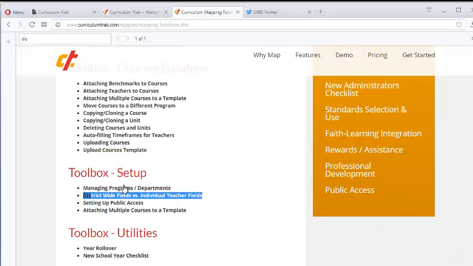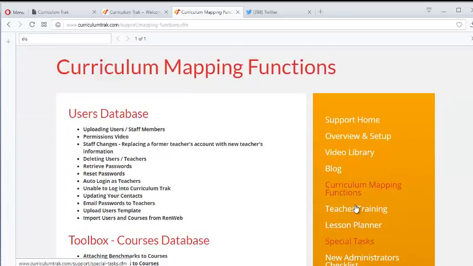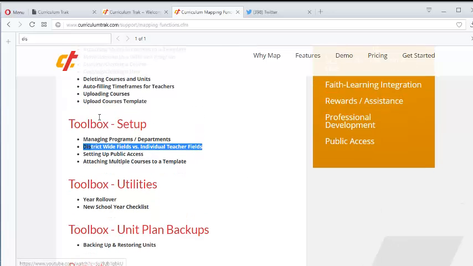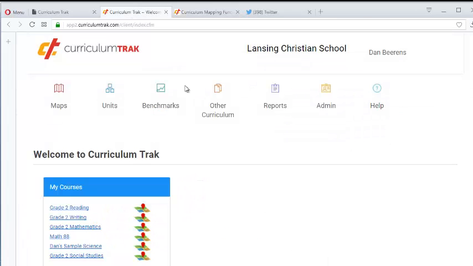Again, it's in Toolbox. It's under Curriculum Mapping Functions. And if you scroll down to Toolbox Setup, you'll see this video right here. Might be a good one to watch if you're a large school system. So let's go ahead and take a look at permissions a little bit more closely.